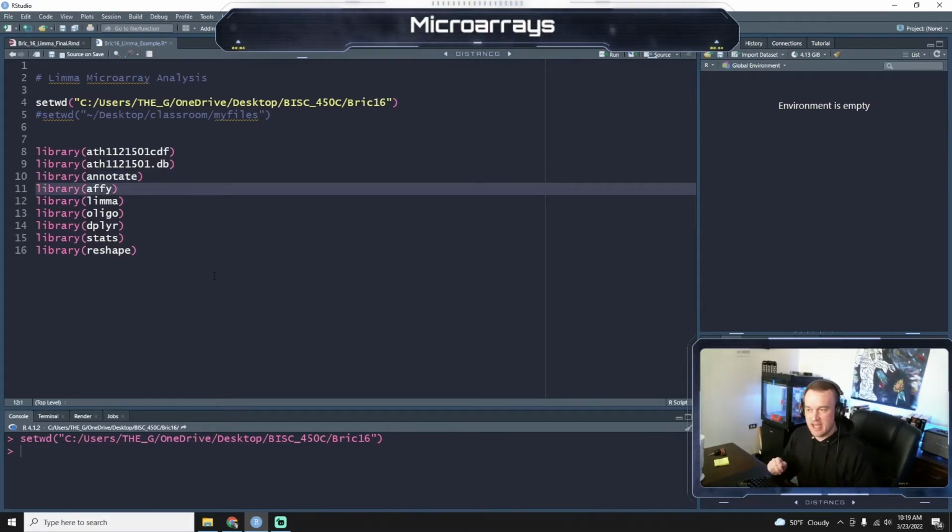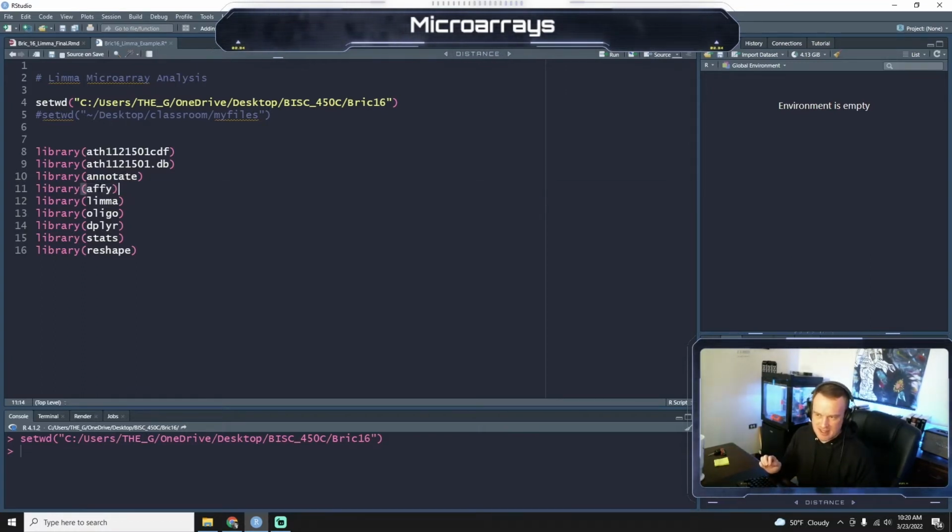Affy is a package to run Affymetrix data. Affymetrix is a specific type of microarray, so depending on the actual maker of the microarray that you used, you'll have to use different packages. Agilent is another one, but Affy is, I think, probably the most popular.